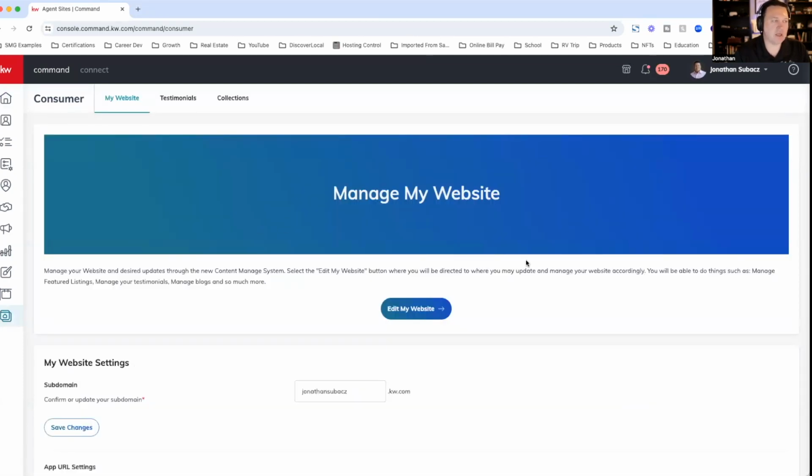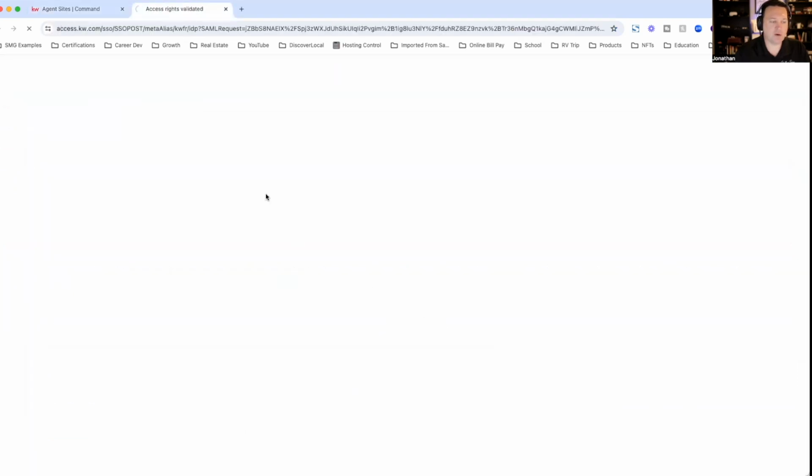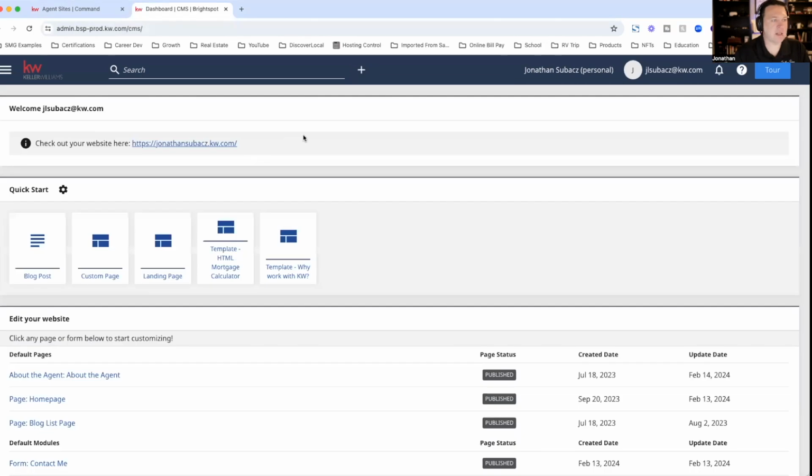From here, if you've already converted over to the new agent website, this is what your interface will look like. If you haven't done that yet, you're going to need to update to the new agent website before moving forward with this video. But from here, you're going to go to edit my website and we're going to click on that. That's going to open up a new tab and it's going to open up the KW website editor.